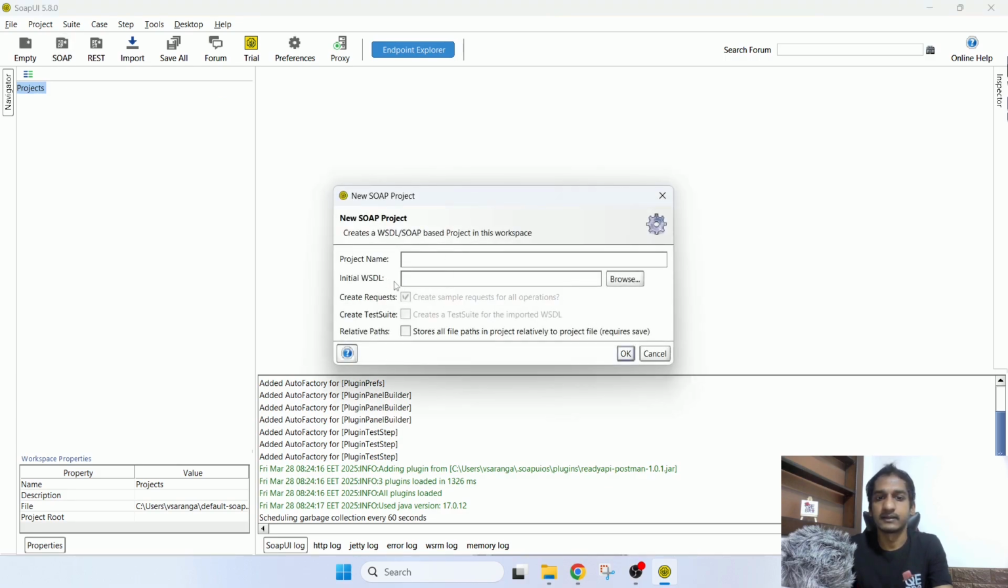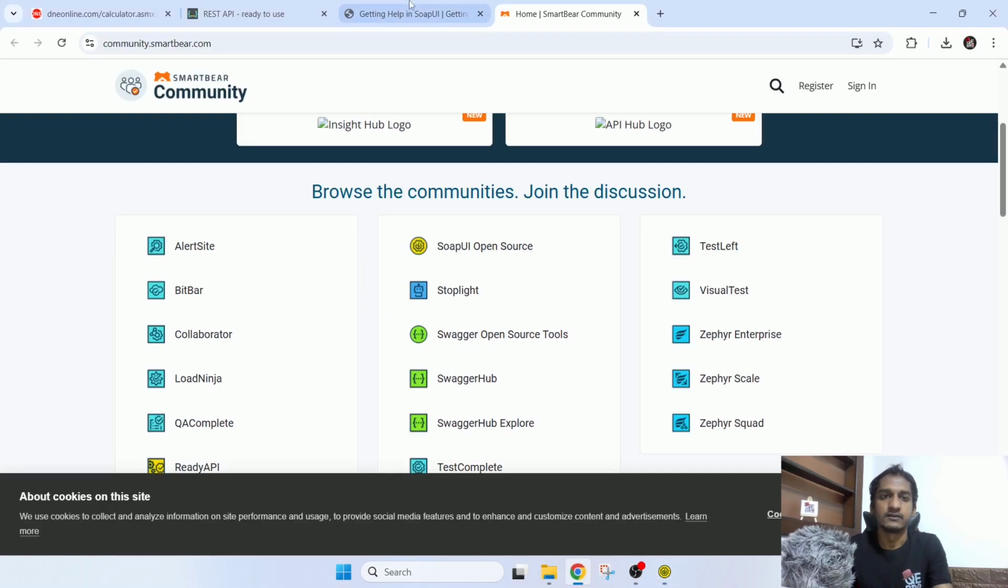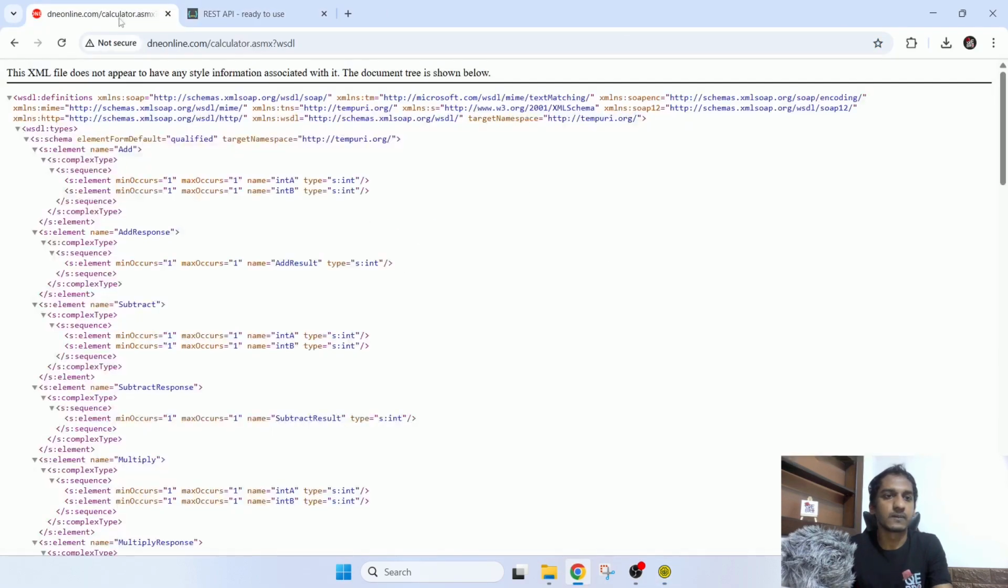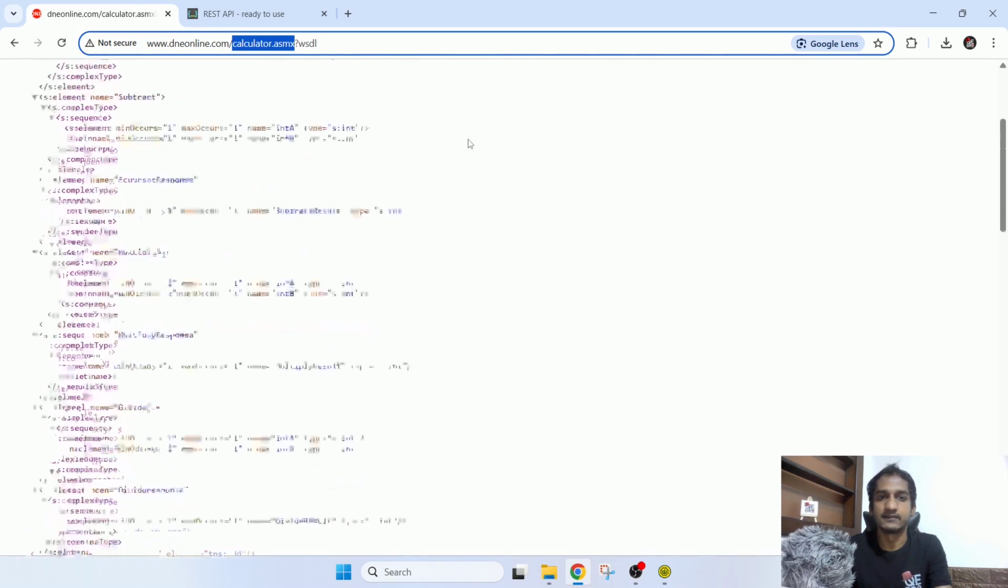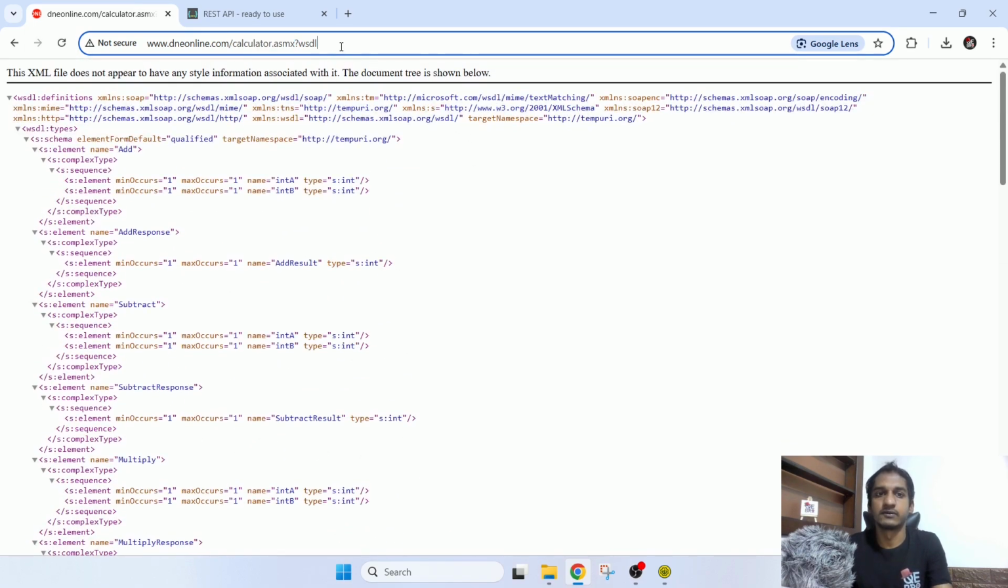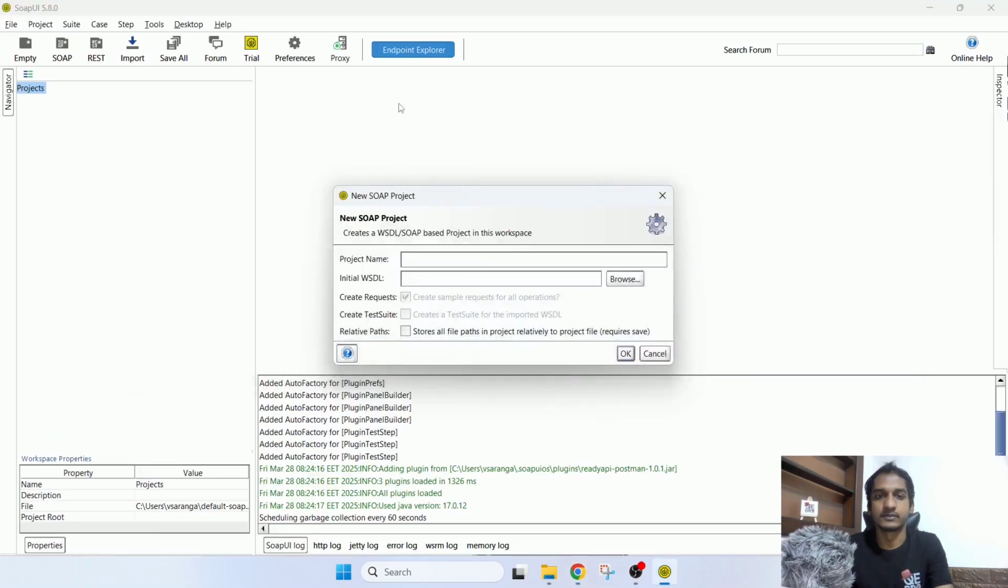You can import a WSDL file, or else you can give the link or the URL to the WSDL file as well. So I will use this sample WSDL file. This is also from SmartBear. They have created a calculator API, and the WSDL file is uploaded here. So we can use this sample WSDL file for our testing purposes.